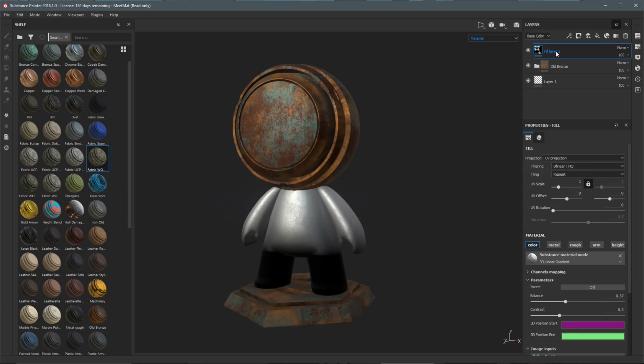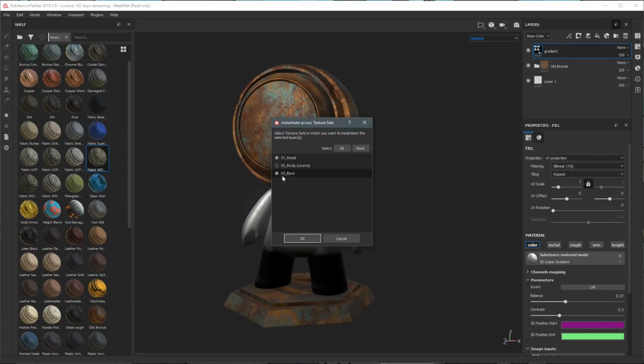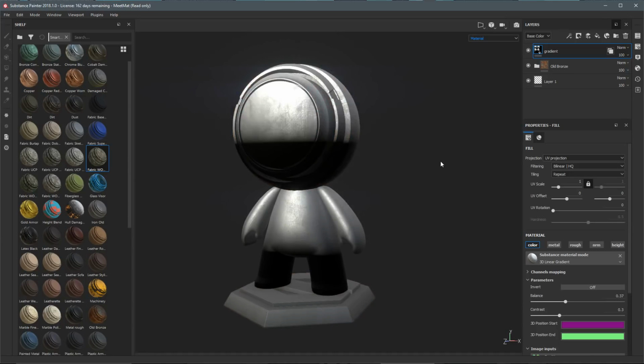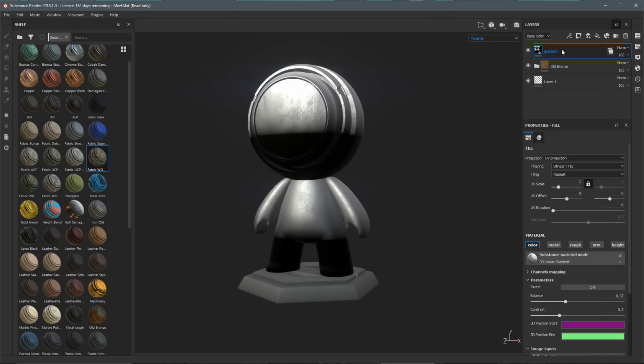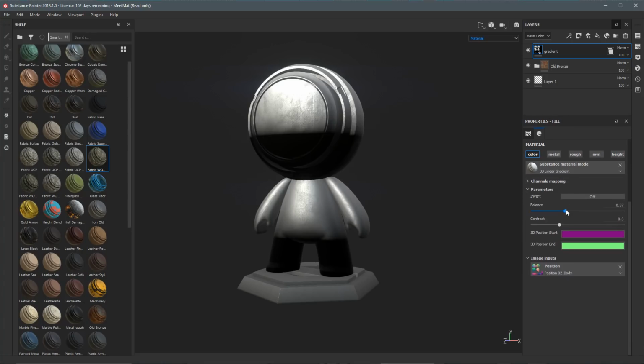Let's name this our gradient. Let's say that we want to instance this gradient to the other texture sets. So I'm going to right click and instantiate this across the texture sets, and we want this to be on the base and the head, and I'll click OK. And so here we have this gradient. Now this is behaving like what you would expect. It's basically the gradient and its instance, so the control, everything's updating across the texture sets.